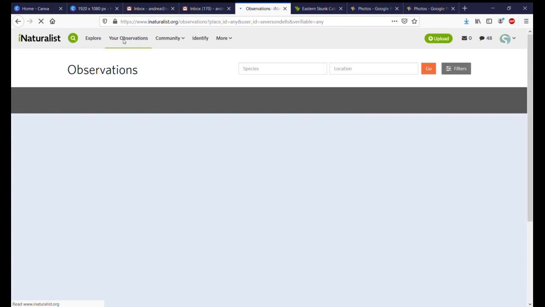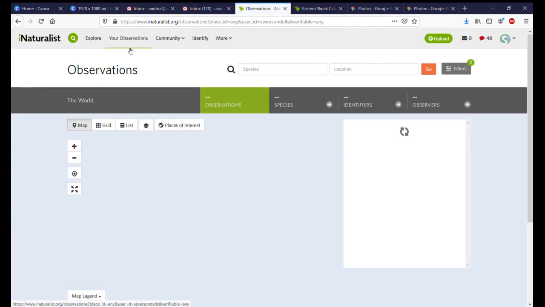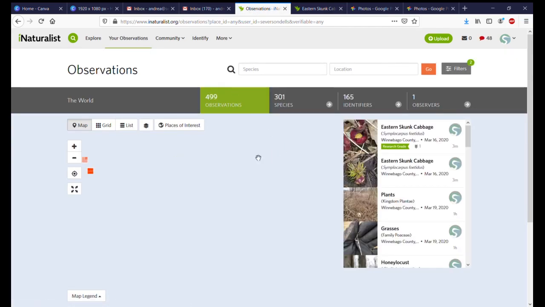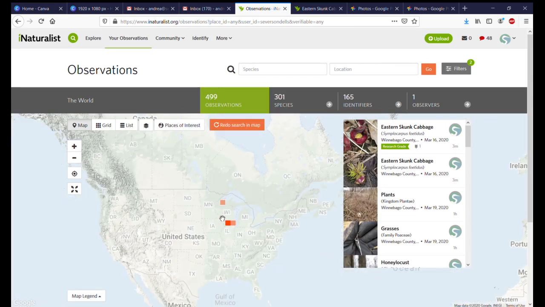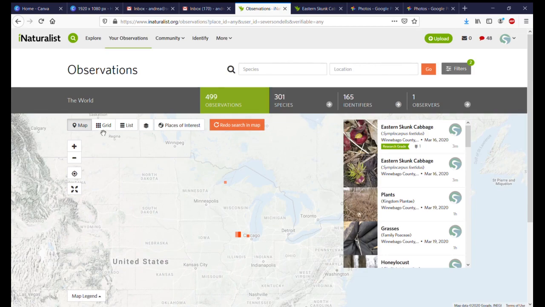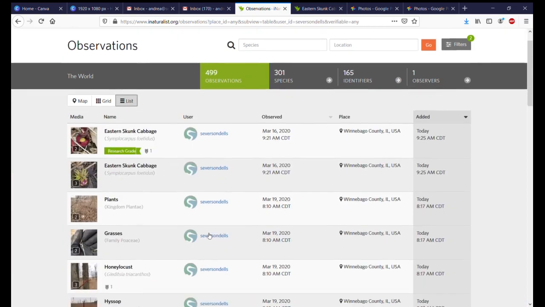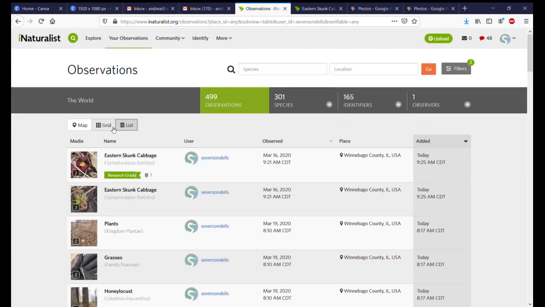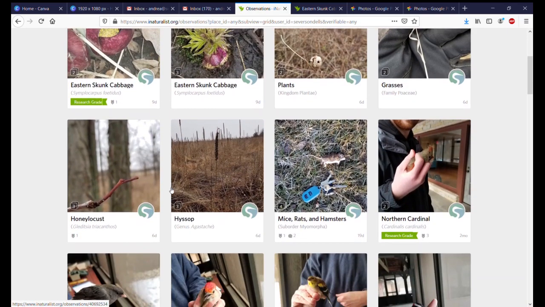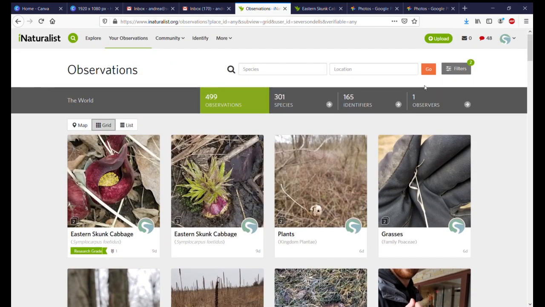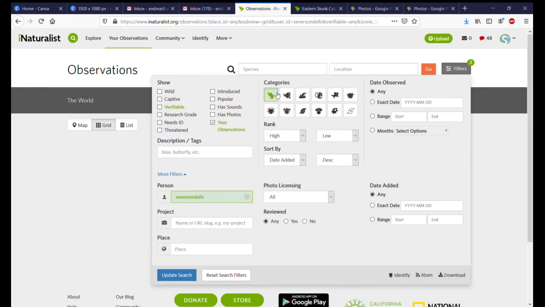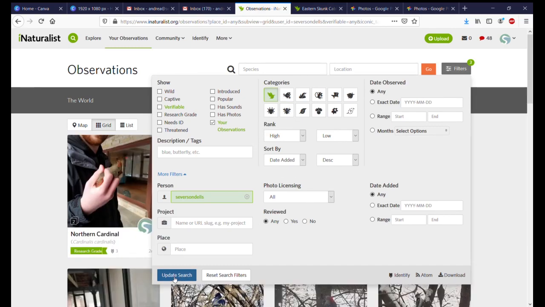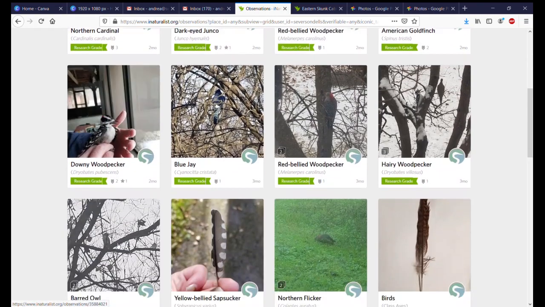And if you ever want to look at your observations, you can click on this tab and check them out. It's cool because you can look at it in a map function like this, or a list function like this, or a grid like this, whatever you're most comfortable with. And I can even filter my own observations here. Like if I only wanted to look at birds that I found, I could do that filter.